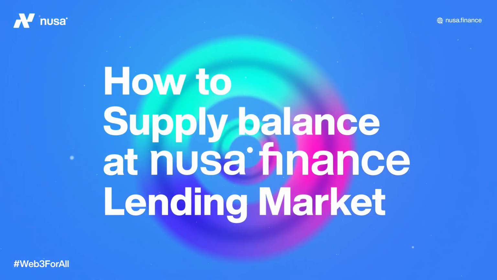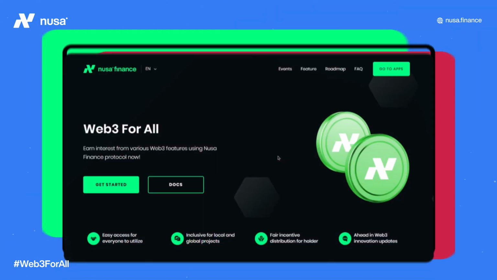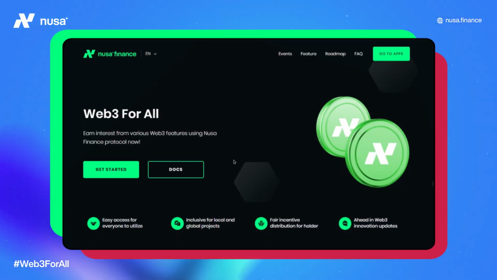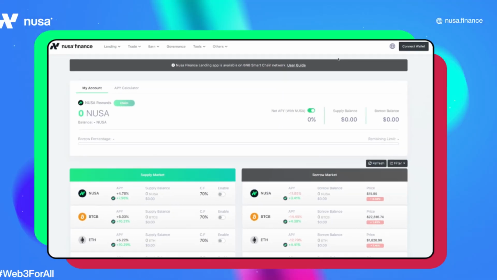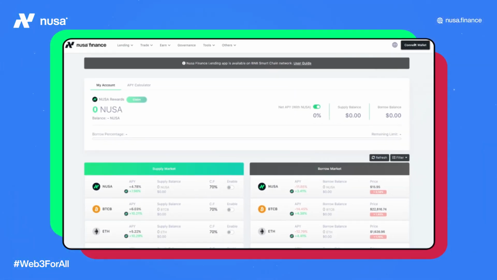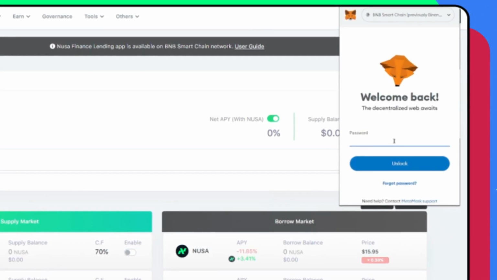How to supply balance at Nusa Lending Market. Visit nusa.finance and click Go to Apps. You will be directed automatically to the lending market. You will be asked to connect your wallet. Make sure you are logged into your wallet extension.